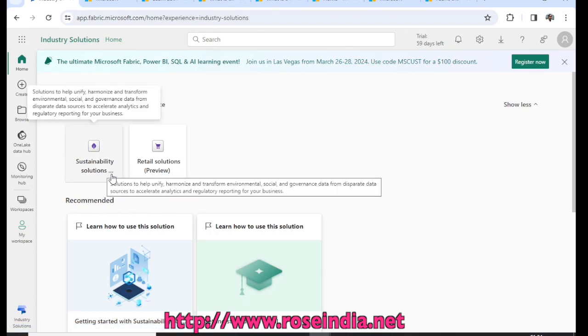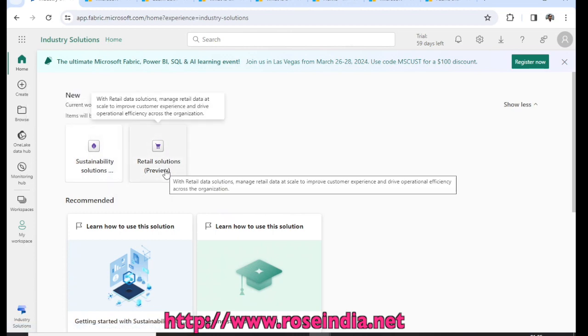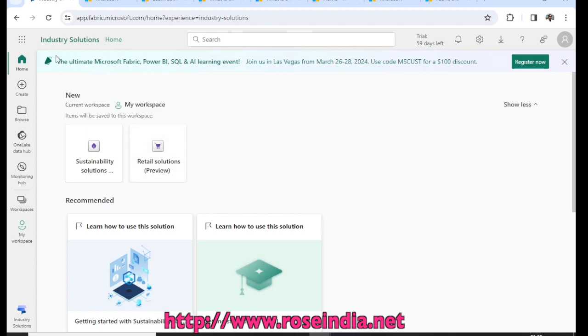Sustainability solution to help unify, harmonize, and transform environmental, social, and governance data from disparate data sources to accelerate analytics and regulatory reporting for your business. With retail data solution, manage retail data at scale to improve customer experience and drive operational efficiency across the organization.